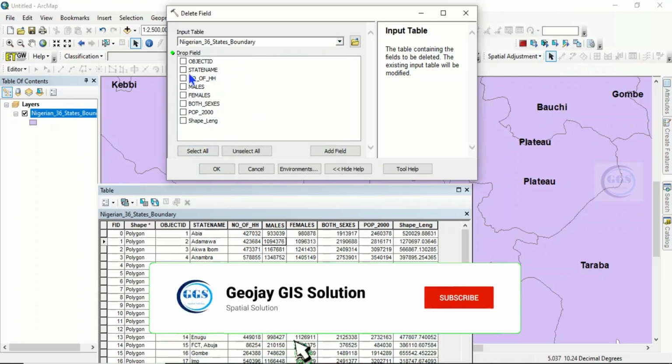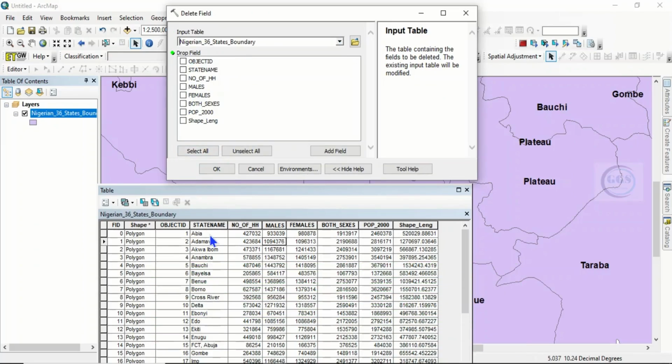Click here, bring in the fields. Now if you look at it, it will bring all the fields in that attribute table. So the ones you don't need, you check them. For example, I don't need number of households, males, females, both sexes, and shape length. So what to do is that you come here and check the ones you don't need. I don't need this, this, this, and this.